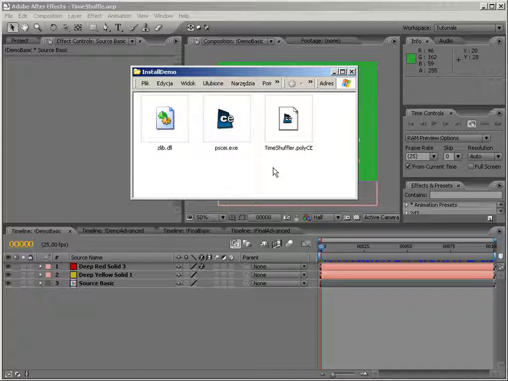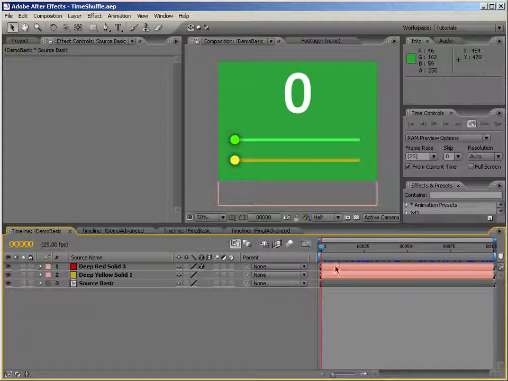But there's also a standard preset version of this effect available to download on my website, so all you Mac users, you can still use this. Okay, back to the tutorial.